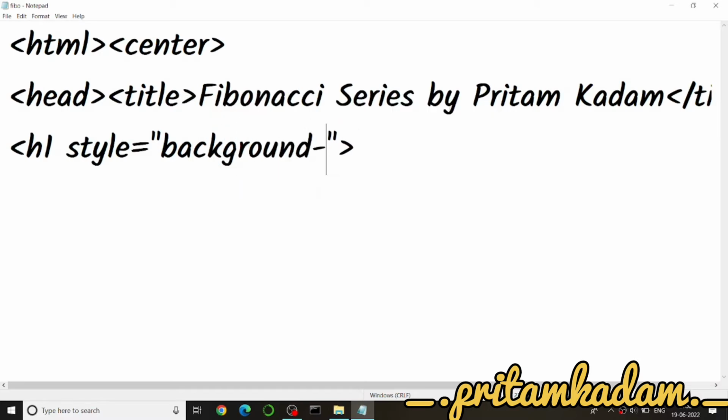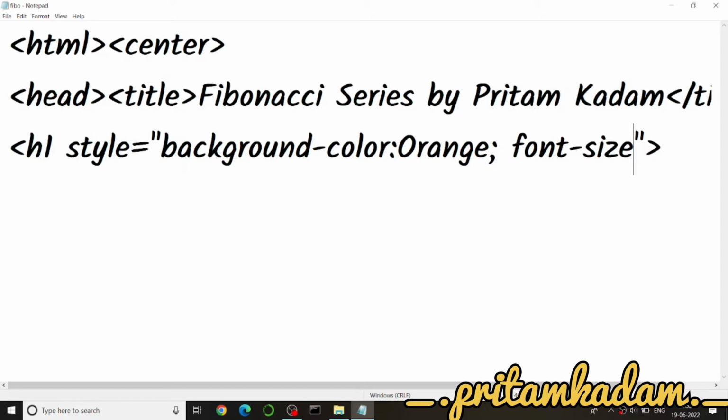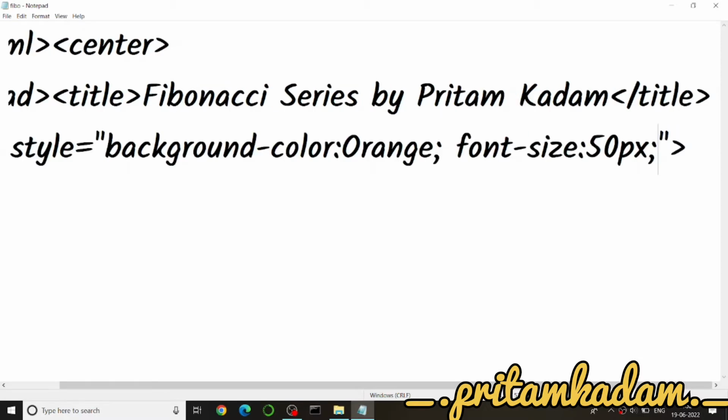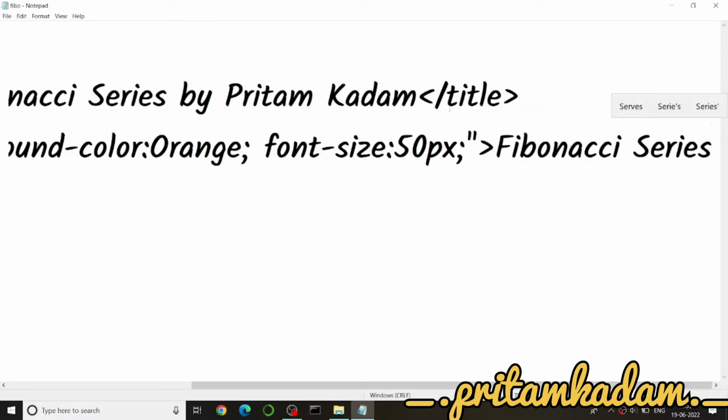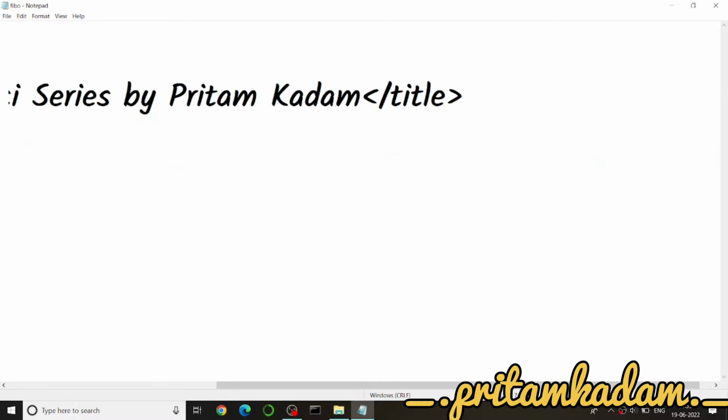So style equals to background color colon, and I used orange, you can use any color you like. So let us go ahead. So after orange I have to give semicolon and I will set the font size as 50 pixel. So font size colon 50 px and semicolon, and after this I will write the Fibonacci series and I will close the H1, and we will write Pritam Kadam's code journal in the H2. So first of all let us close this H1.